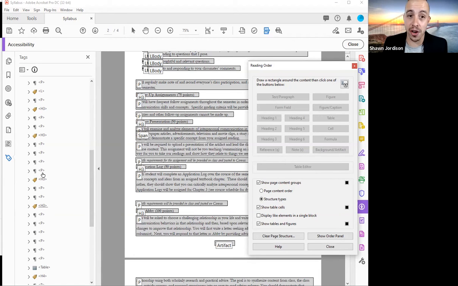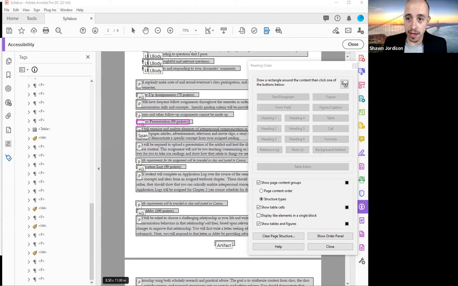Sometimes I'll do the headings first, because it helps visually place where the content is going in these different areas. So my brain doesn't get quite as confused. All right, let's get through the rest of these.